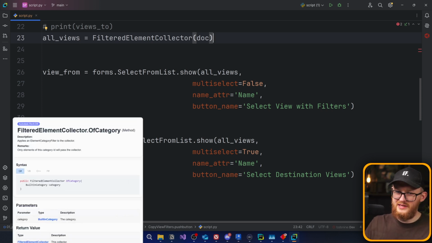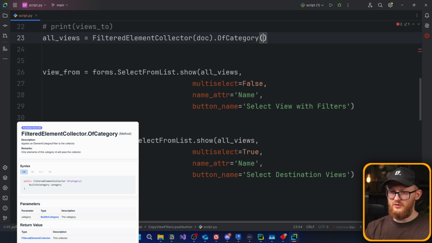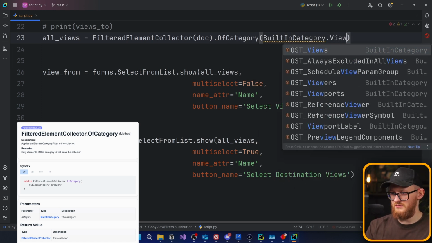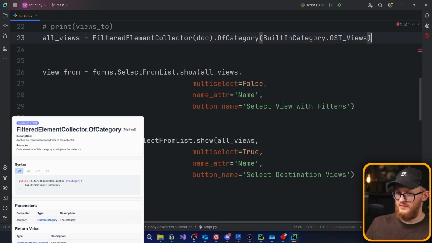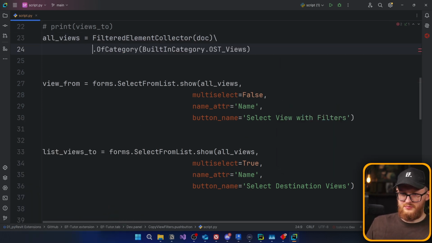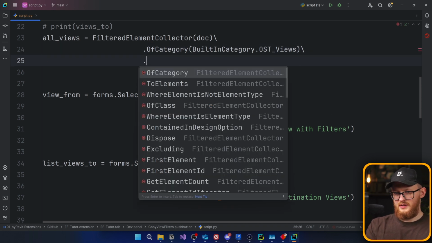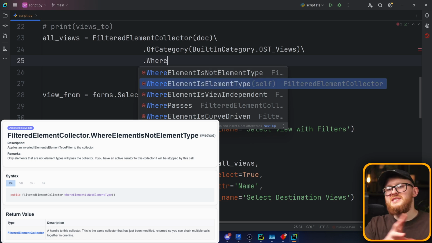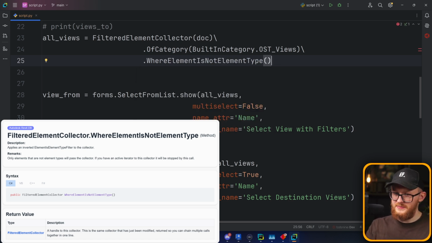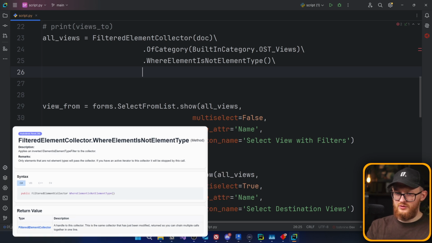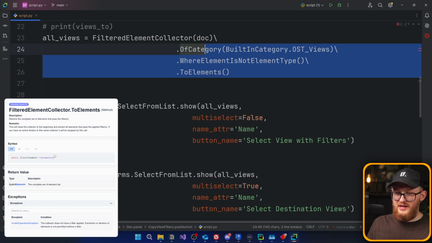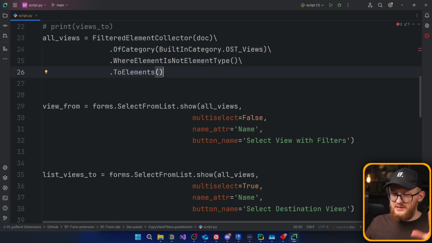First of all, we create our collector by using the doc. Then with of category, and using built-in category, we can select one of the categories. So let's just search for the views. And let's also break it into multiple lines. Now, the next one is we can filter where element is element type or where element is not element type. I'm going to select that one. And lastly, I want to use to elements. So I have a list of elements. And here is what's going on. It might look a little bit intimidating, but it's actually very simple.